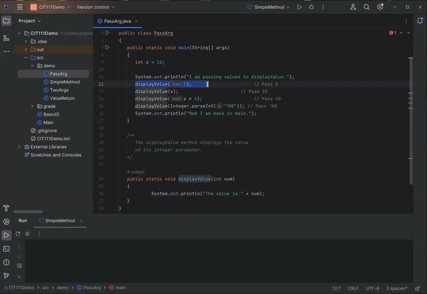I've written this with a number of method calls to show you how you can make a number of method calls passing different forms of values. I can pass a literal value, like 5 in this case. I can pass a variable as long as that variable matches the data type of the parameter variable. My parameter variable num has data type int, and you see up here, I set int x equal to 10. So I can pass x to this.